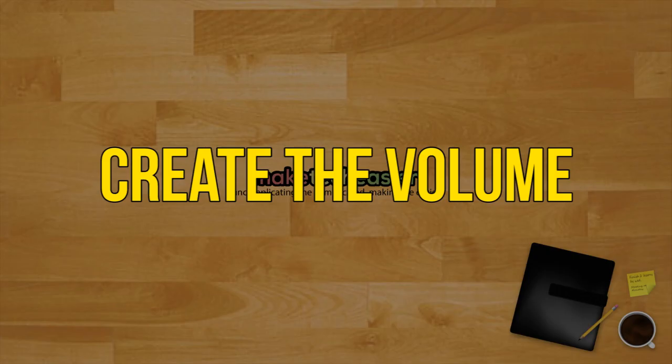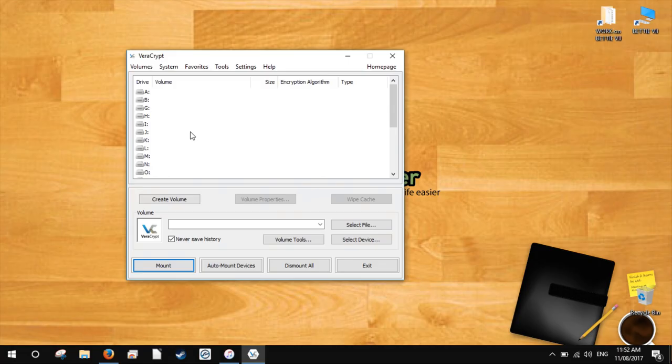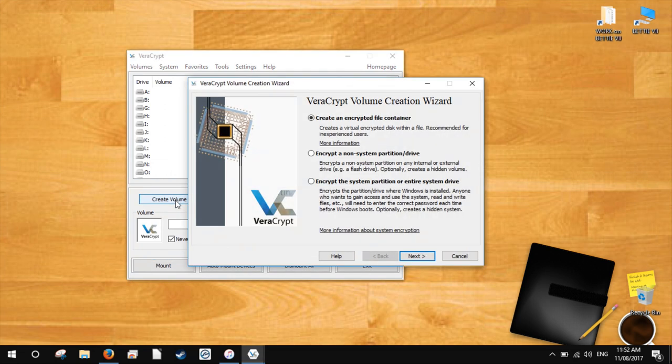Create the volume. When you first open up VeraCrypt, you'll see a fairly plain window with a listing of available drives. These aren't all real drives. They signify places where you can possibly mount an encrypted drive, so don't worry about that for now. Just below that, you'll find a button labeled Create Volume. Click that. After you do that, you'll see the Volume Creation Wizard window pop open.